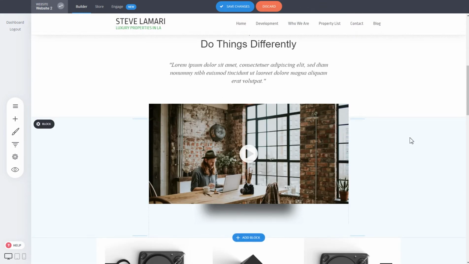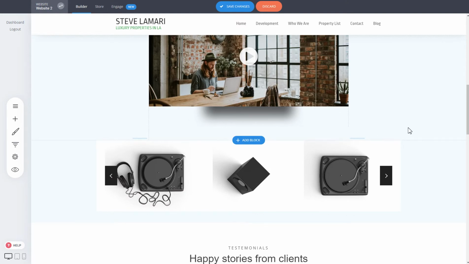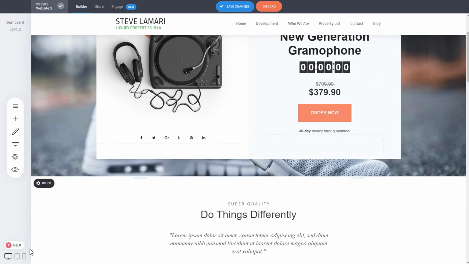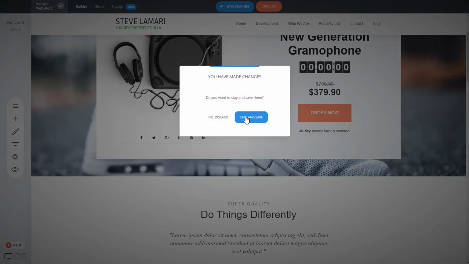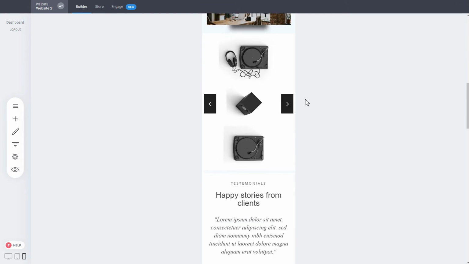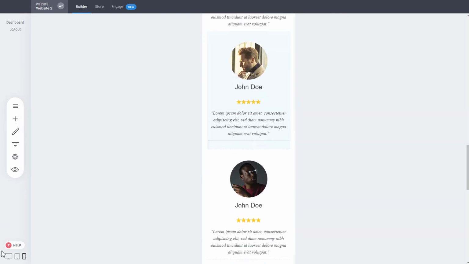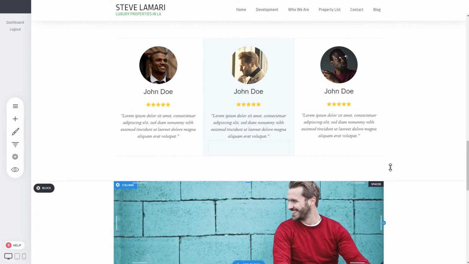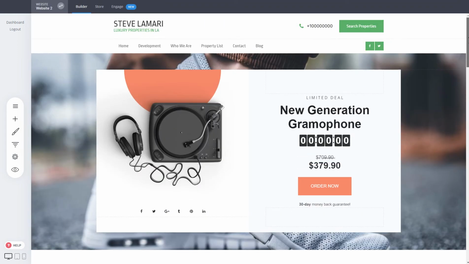So this saves you so much time, and as you can see, the design is very, very beautiful, and it scales great on mobile devices as well. You can see here how it looks on mobile. So as you can see, everything fits great on mobile devices. And just like that, in a few seconds, you added a brand new page into your website.